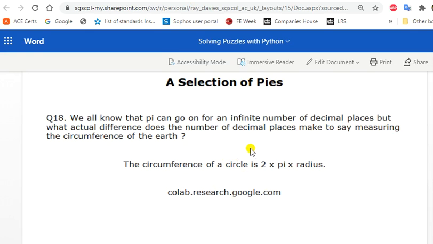So, question 18. We all know that pi can go on for an infinite number of decimal places, but what actual difference does the number of decimal places make to, say, measuring the circumference of the Earth? We're used to hearing about pi to 4 decimal places or 5 or 6 decimal places, but does this make much of a difference when you're measuring something like the circumference of the Earth?